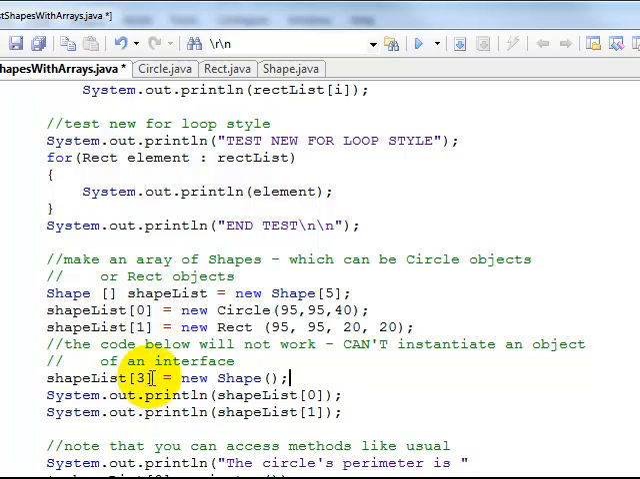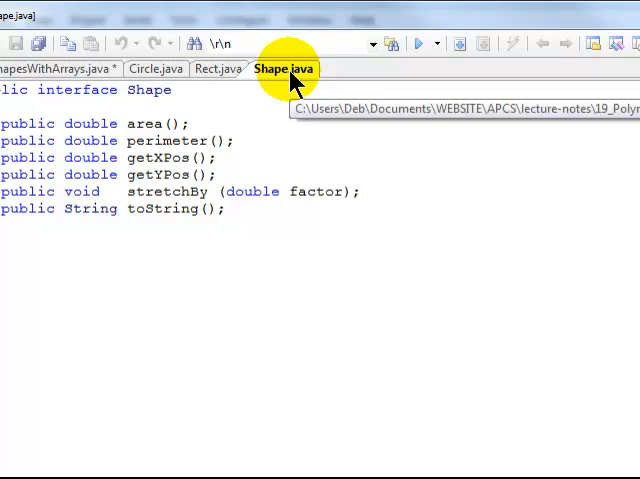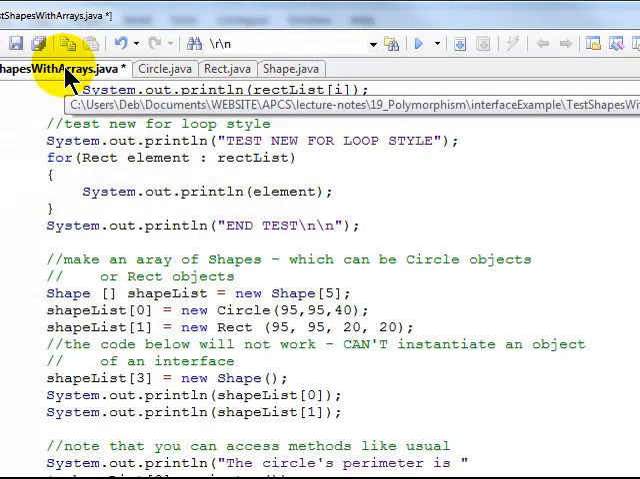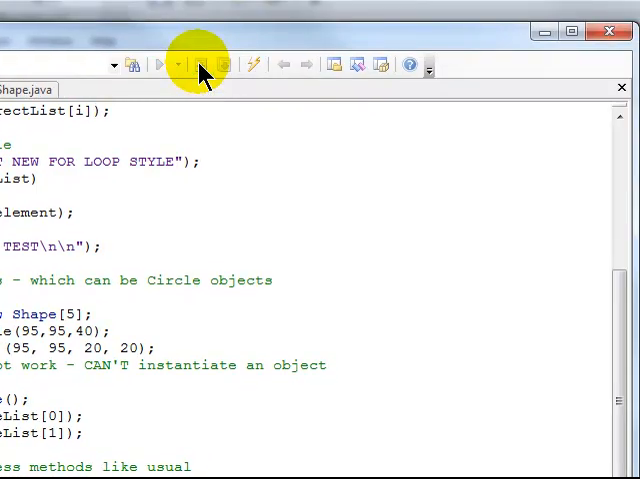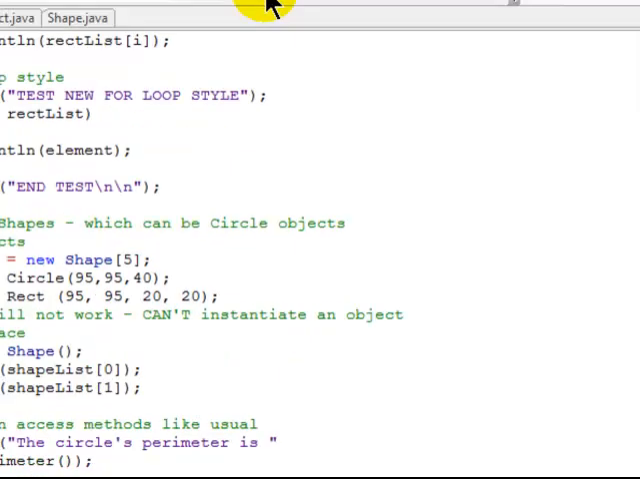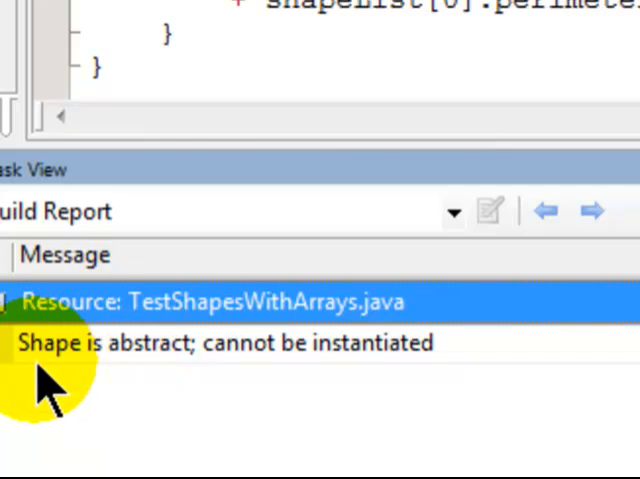Here for shapelist 3, we try to make a new shape. And now you know that you can't make a new shape because a shape is an interface, and an interface cannot be instantiated. But here's the thing that's a little bit weird. When I compile this, the error is something a little bit unexpected. It says shape is abstract, cannot be instantiated.